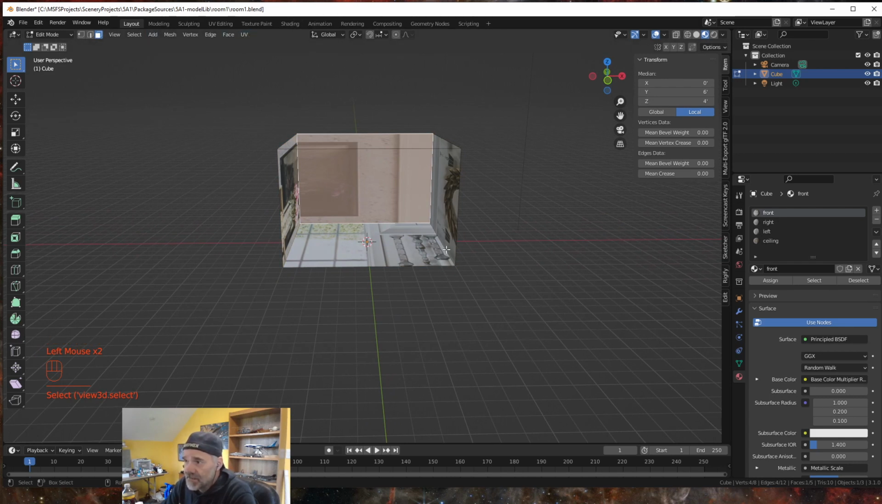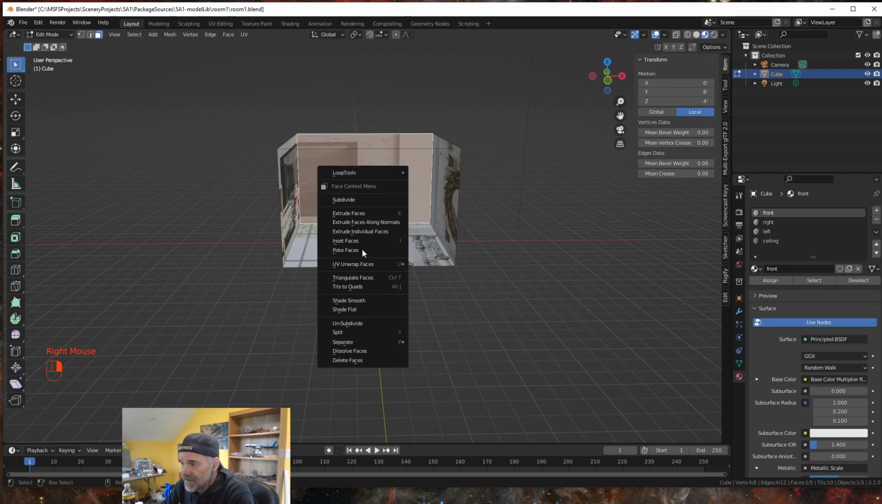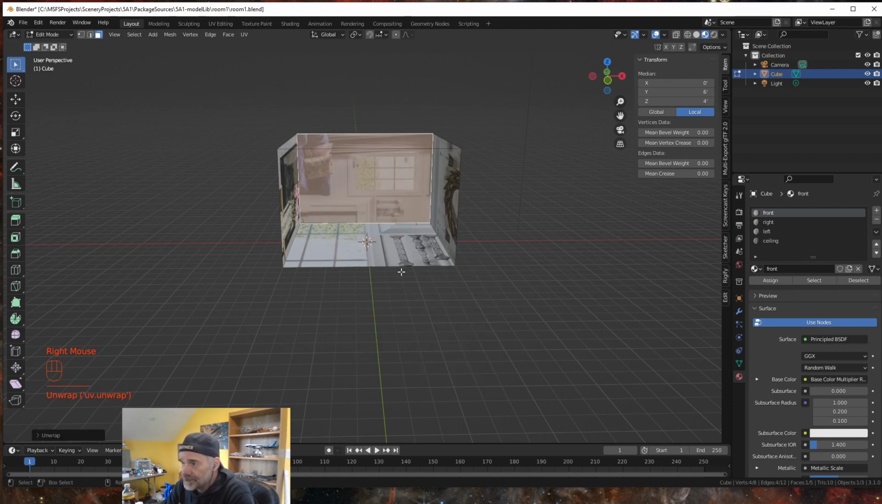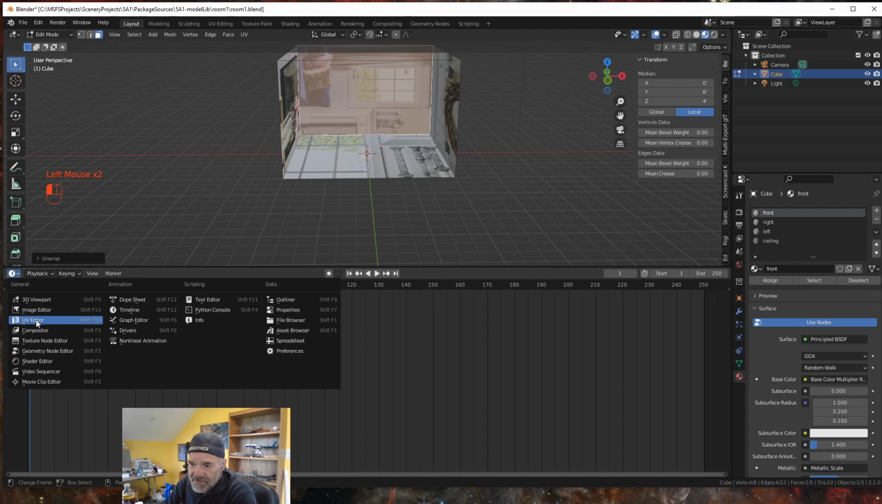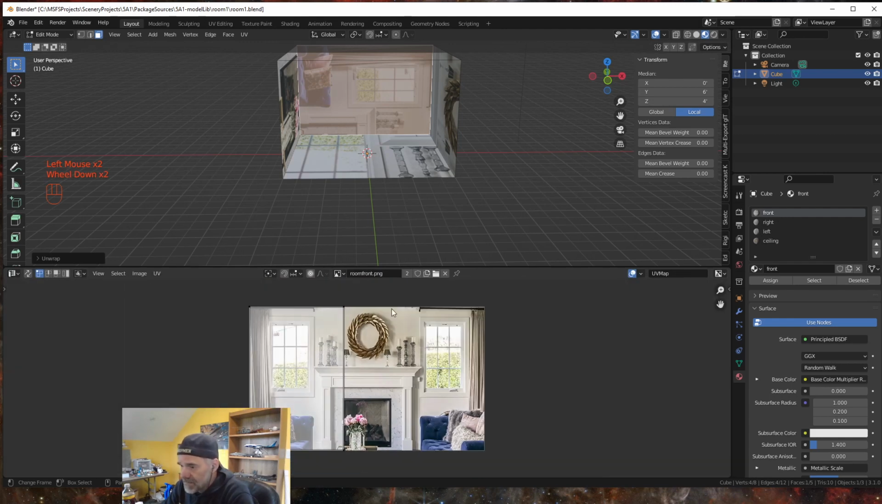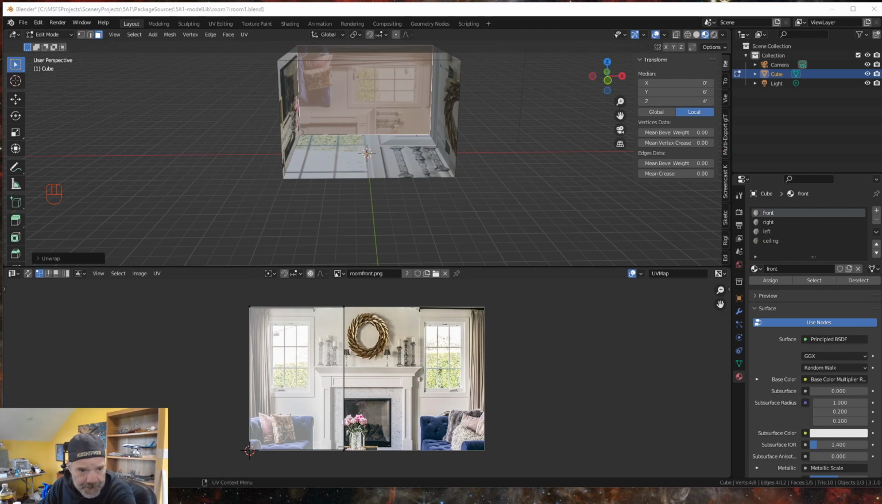So we're going to go to face select, we're going to select this face, all right, and we're going to right click and we are going to UV unwrap. Okay. Then we're going to open up the UV editor. We're going to move this up. Change this view down here to UV editor. Okay. And you can see our box right here that shows our polygon for our UV.